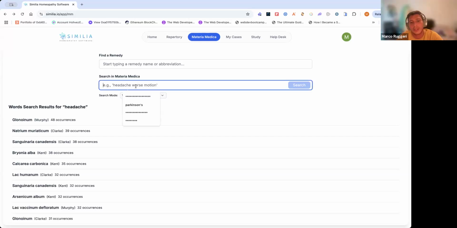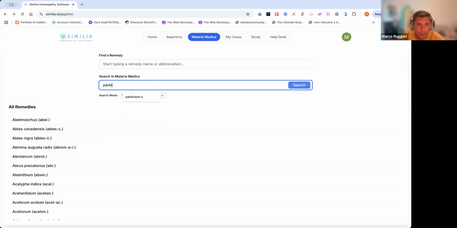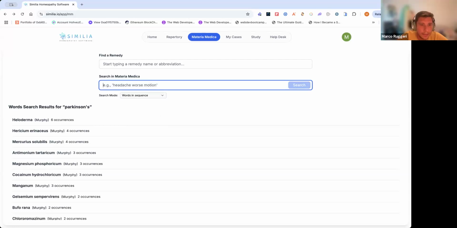But sometimes we can also search for more niche things. So we could search for Parkinson's. It's another way to know which remedy, though of course this is a more niche condition compared to headache. We see far fewer occurrences, but still we can see Heloderma is the remedy where the word Parkinson's is mentioned the most, and below it the other remedies.